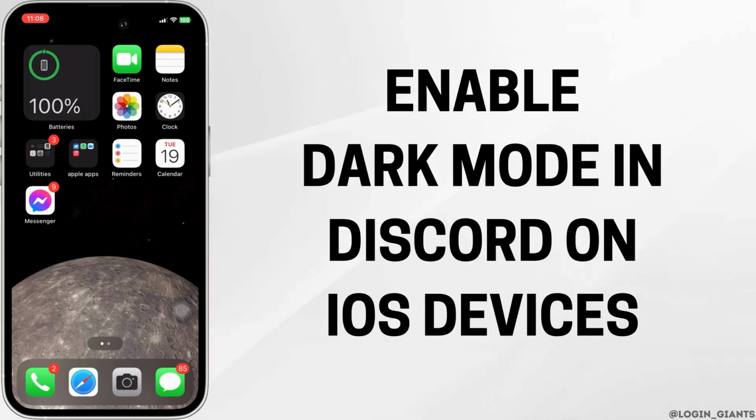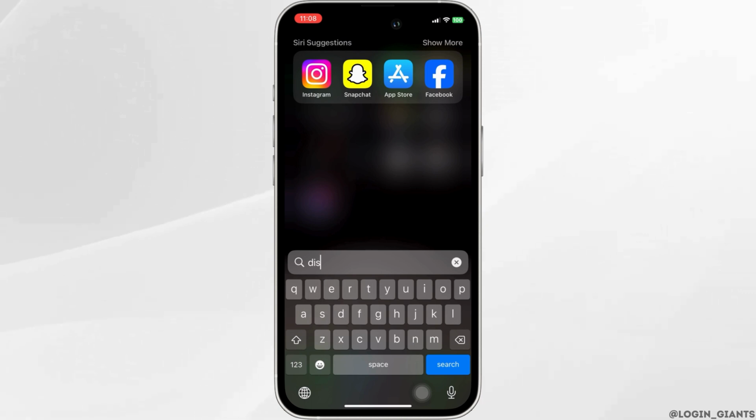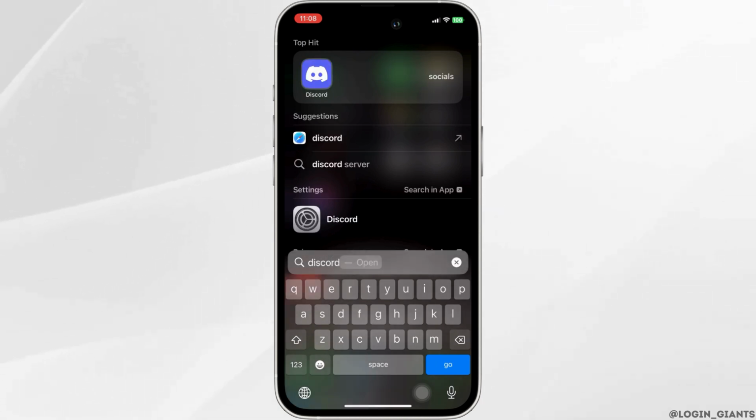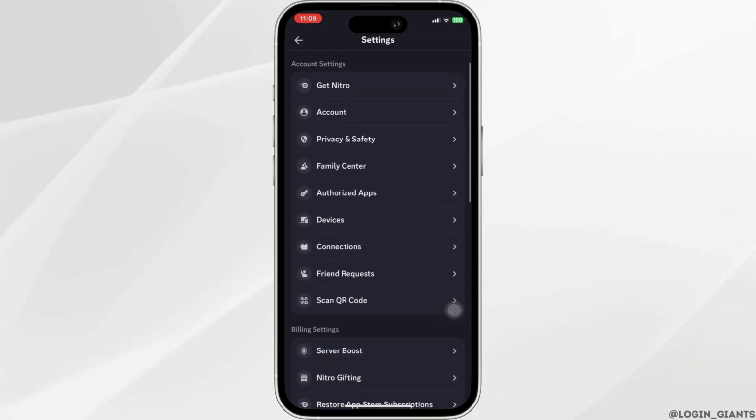How to enable dark mode in Discord. First of all, open the application by searching it up and launching it. Then go to your profile section, and on the top right corner you can see a settings logo. Click on it and that will allow you to go to the settings page.